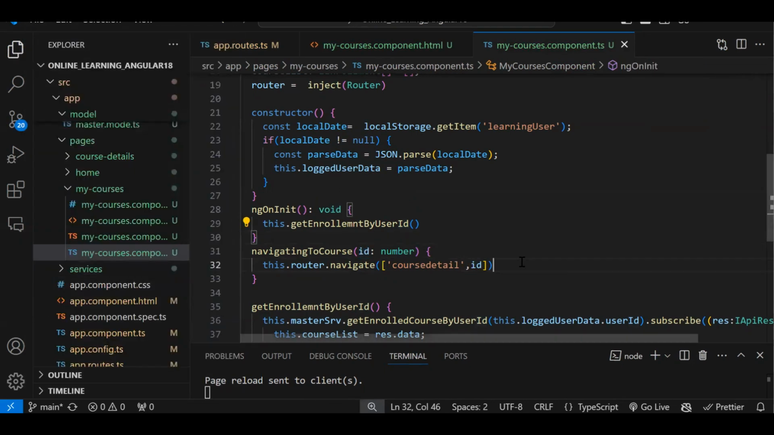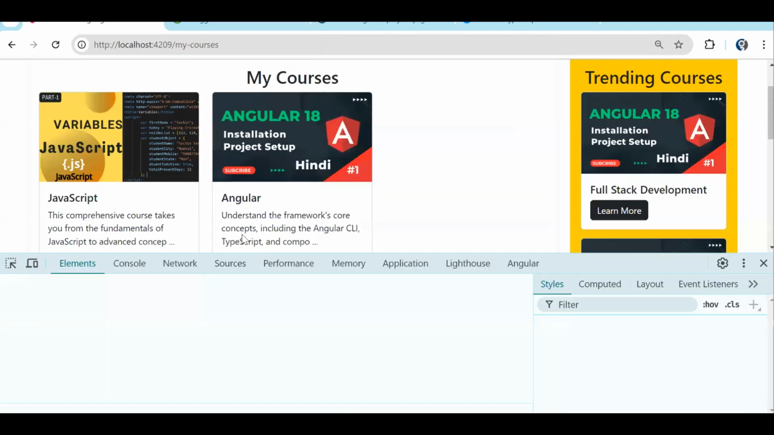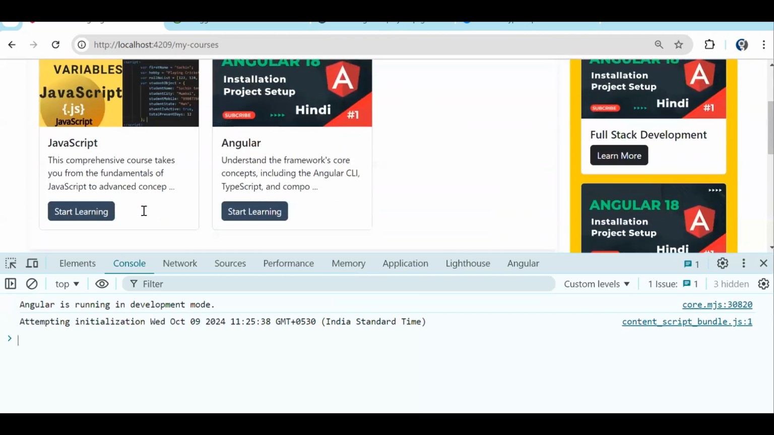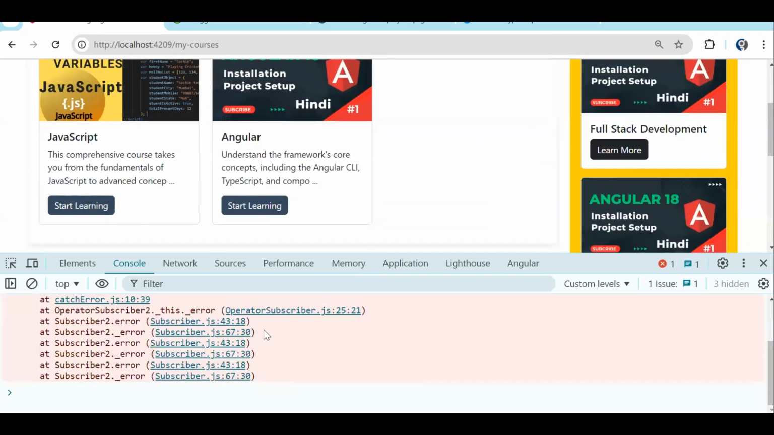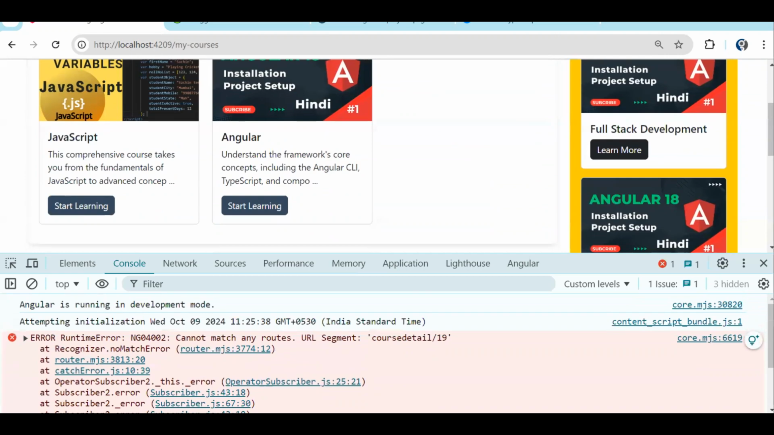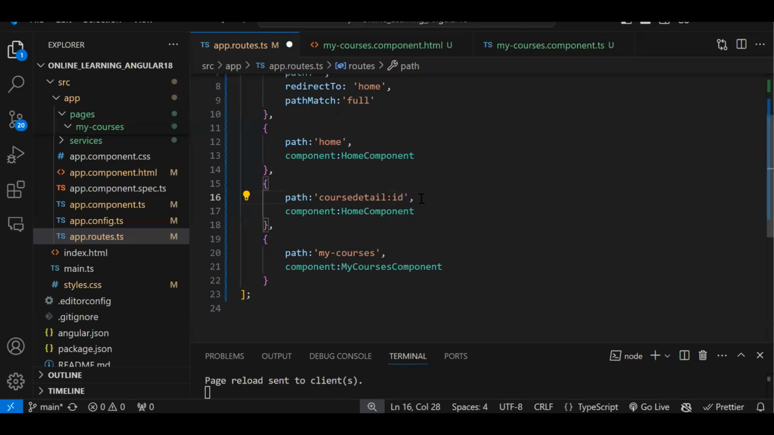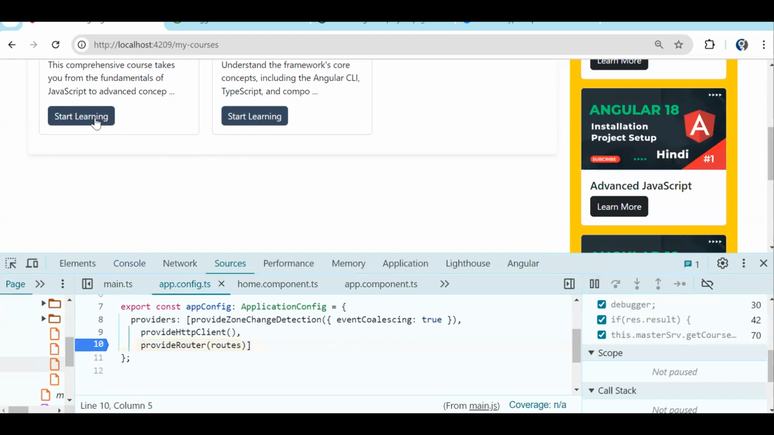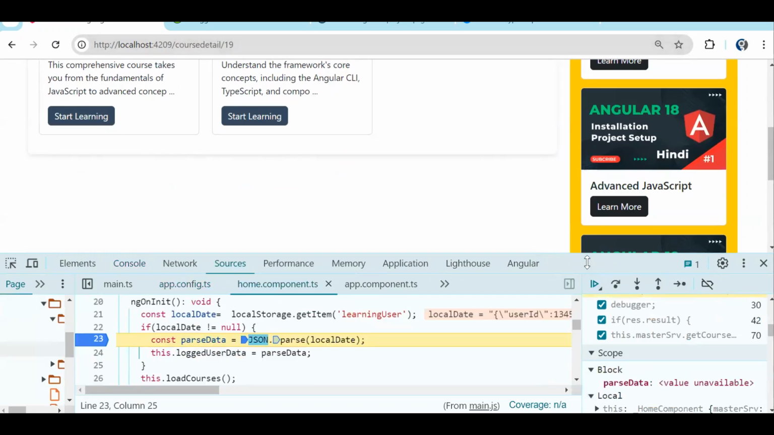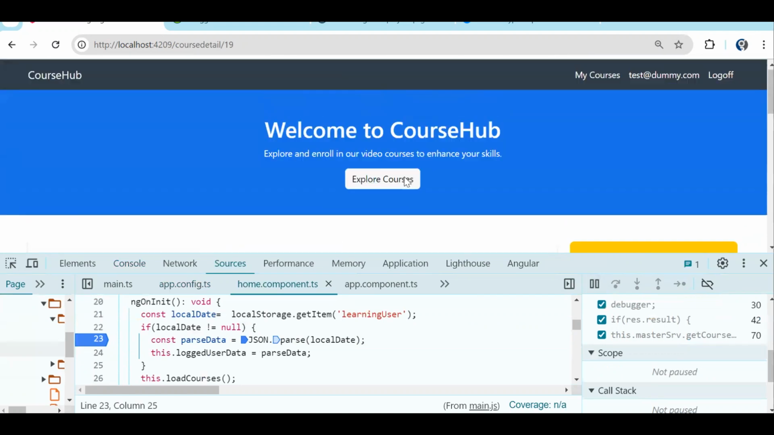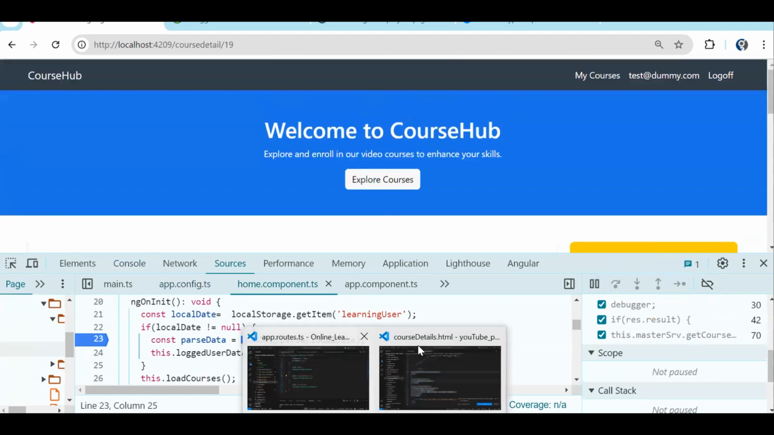Let's check if we are able to navigate. Let's check the console if we face any error. So once I click on start learning, we are getting an error. In the route, I think the colon we need after the slash. Like this. Always get confused over that. Let's click on start learning. So now you can see we are able to navigate. Okay. But why are we landing on the home page?